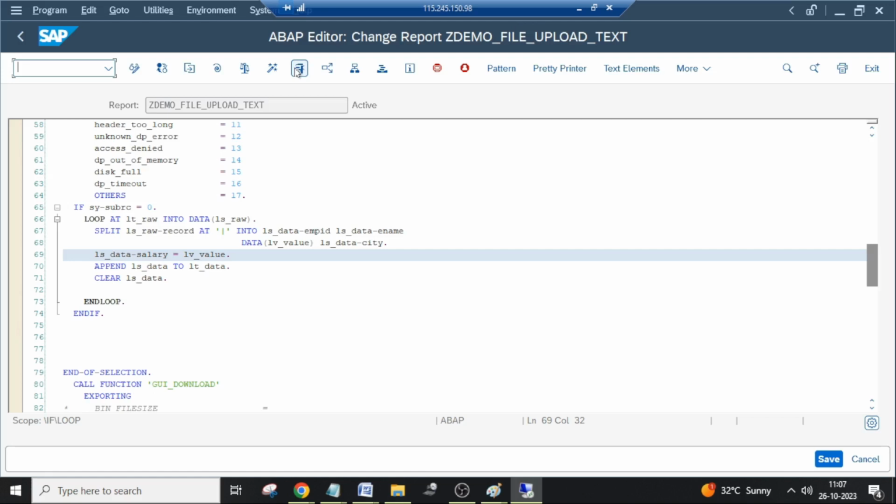ls data hyphen city, not country, sorry. Now in free condition entry, what do you need to pass? Work area hyphen field name equal to Delhi. It is case sensitive, so please check your value. Continue. Watch point is created. Now what is my expectation? Whenever a record with Delhi is populated to this work area, the breakpoint should stop, right?